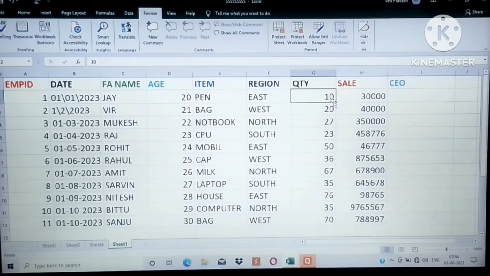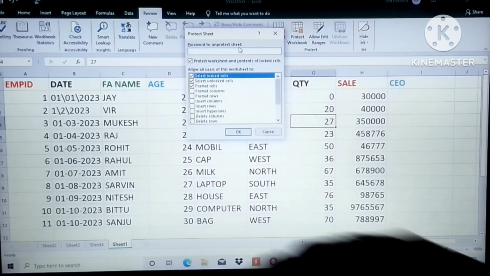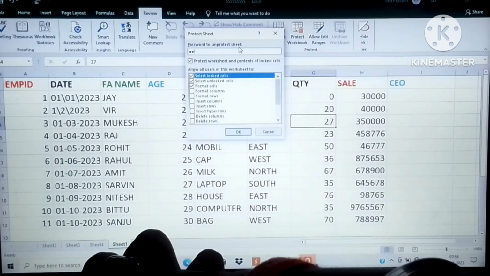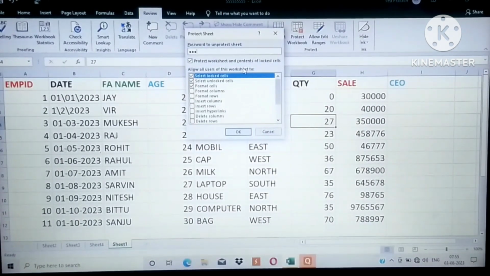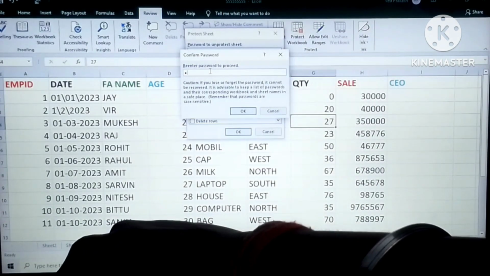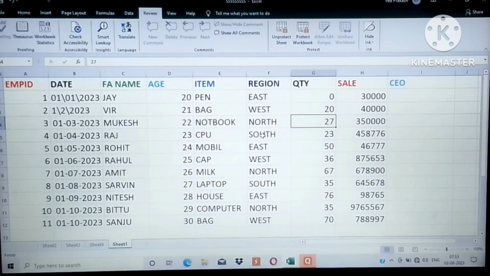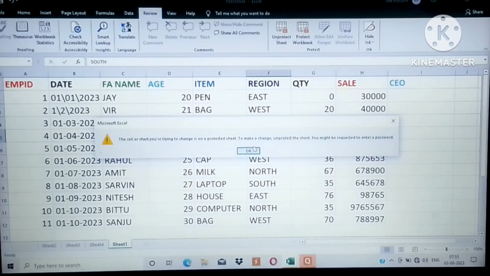You can see, guys, typing is working, but I am thinking nobody should type in my Excel sheet. Just click Protect Sheet and password, 111 and OK. Re-enter the password, Excel says. Just click, 111 and OK. You can see, guys, the password is locked.